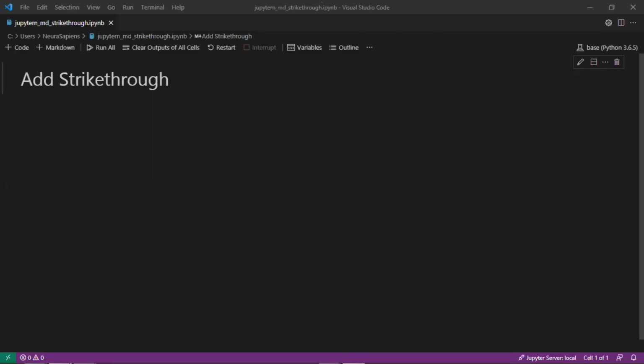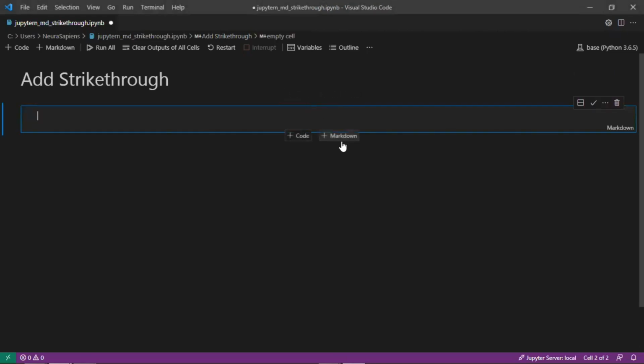In today's tutorial, we'll look at how to add a strikethrough for Markdown in Jupyter Notebook. So we'll start off by creating a new Markdown cell, and then we'll add in here a text.